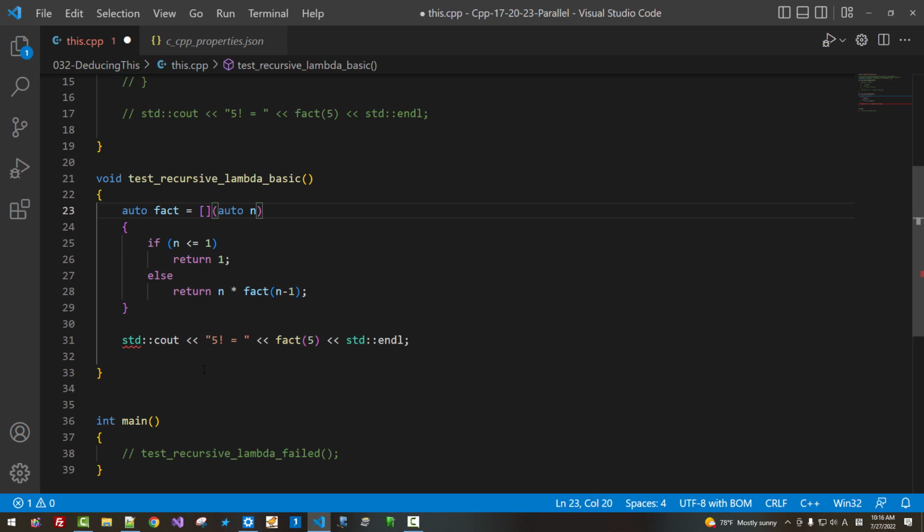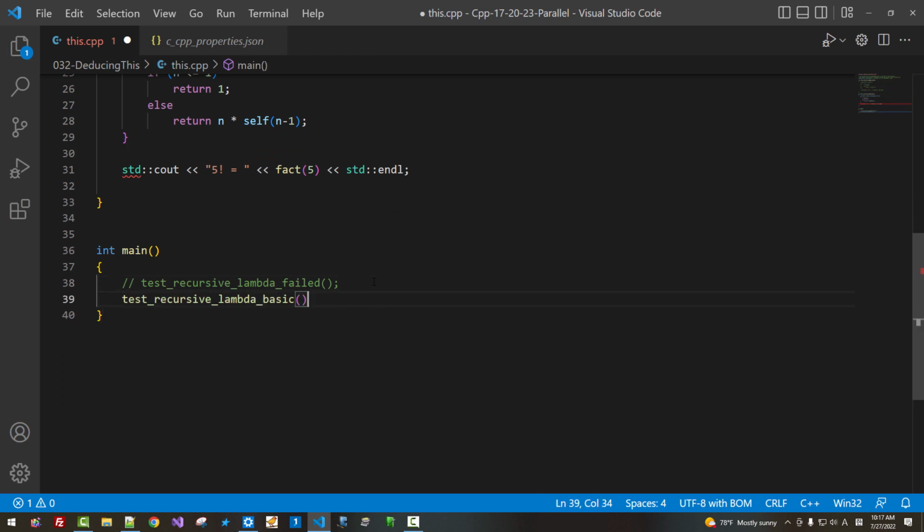I introduce something very new. This auto. This is forwarding reference. Self. Now instead of fact, I use self. I'm using self. We now call this function and paste it here.